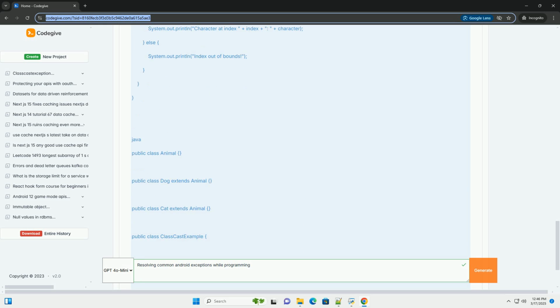Common Android exceptions and solutions. Let's explore some of the most common Android exceptions, categorized for easier understanding, along with code examples and debugging strategies. 1. NullPointerException, NPE. Description: This is arguably the most frequent exception encountered by Android developers. It occurs when you try to access a member, field or method, of a null object reference. In simpler terms, you're trying to use something that doesn't exist. Causes.